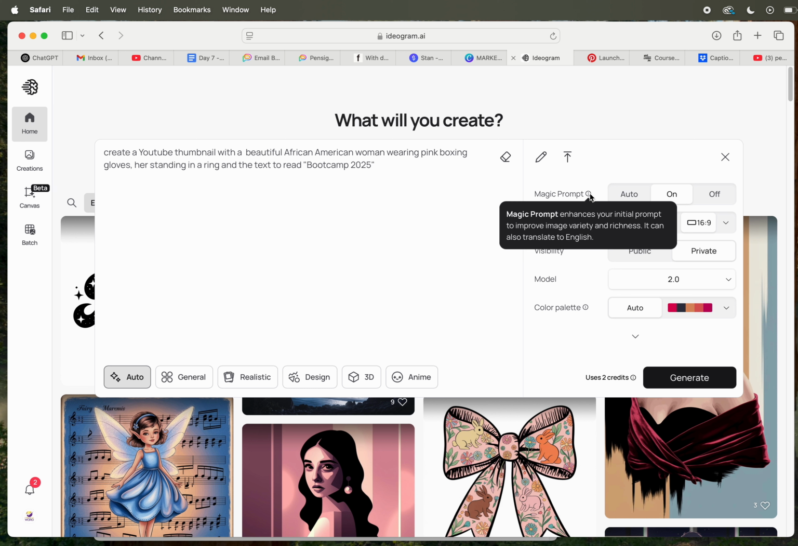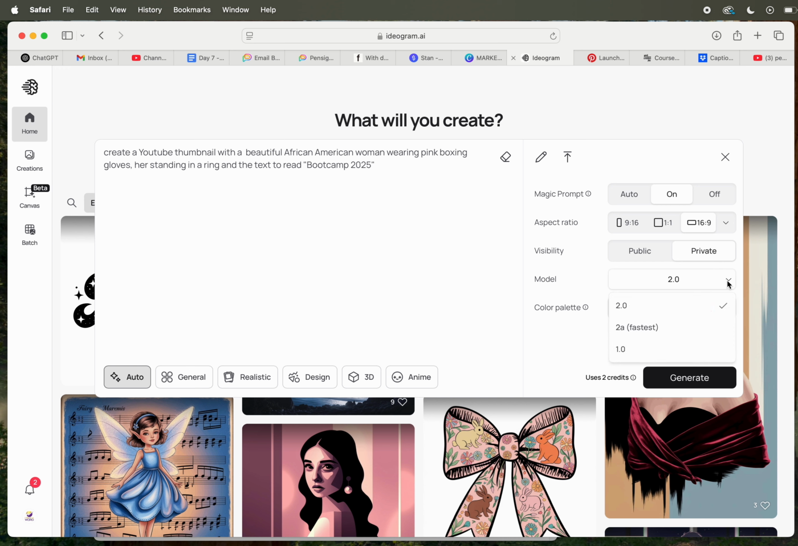And the magic prompt is on. This magic prompt just basically enhances the prompt. If I turn that off, it's just going to generate exactly what I say. With the magic prompt turned on, it's just going to add some other elements to it. Because I pay for this monthly, I have my visibility set to private, so basically nobody can see what I got going on. You can adjust these color palettes if you want to.